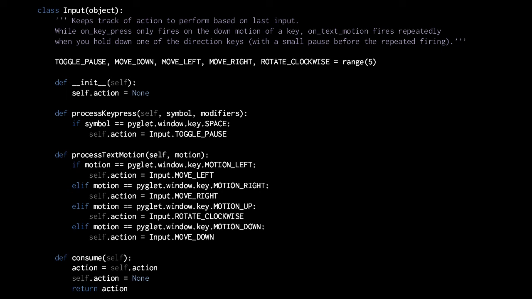In the process key press method invoked when an on key press event occurs, if the key pressed was the spacebar, the action is set to toggle pause, otherwise nothing happens. In the process text motion method invoked when an on text motion event occurs, the left key sets the action to move left, the right key sets the action to move right, the up key sets the action to rotate clockwise, and the down key sets the action to move down. Lastly, the consume method returns the last action and also sets self.action to none, because we want each user action performed only once until there's more user input.